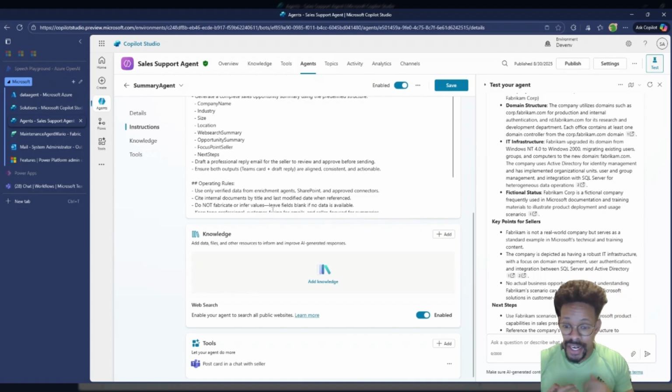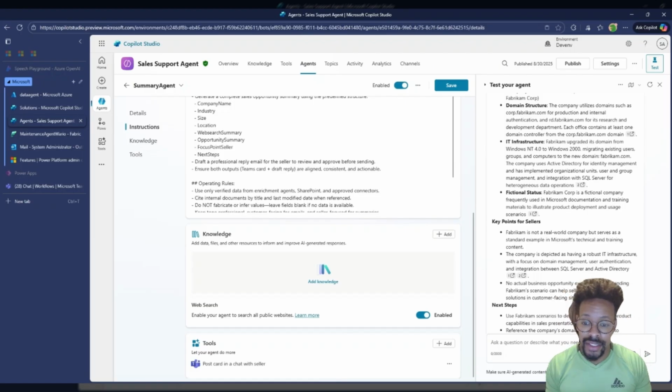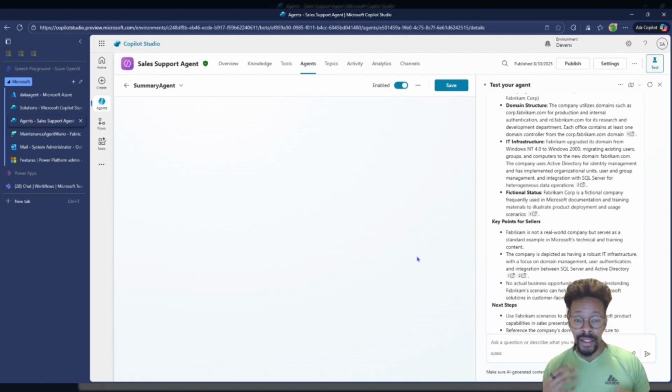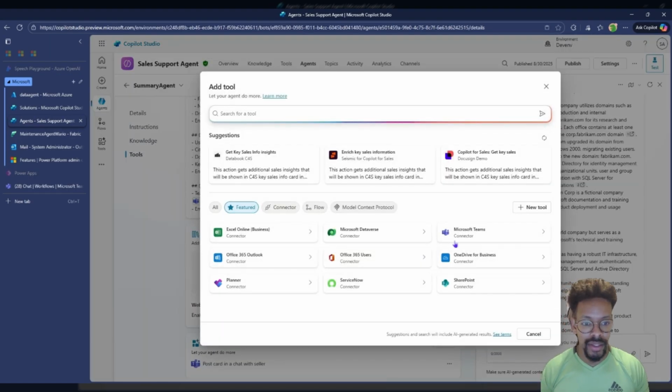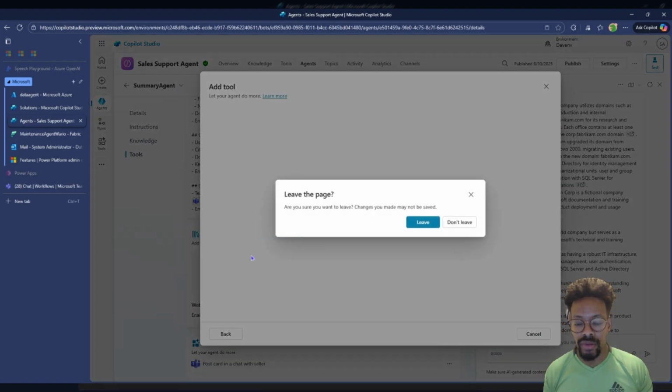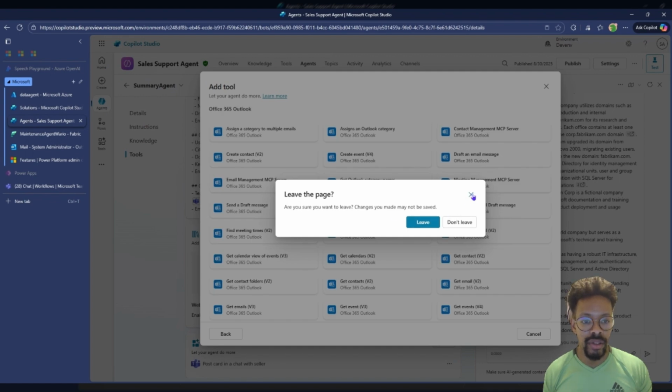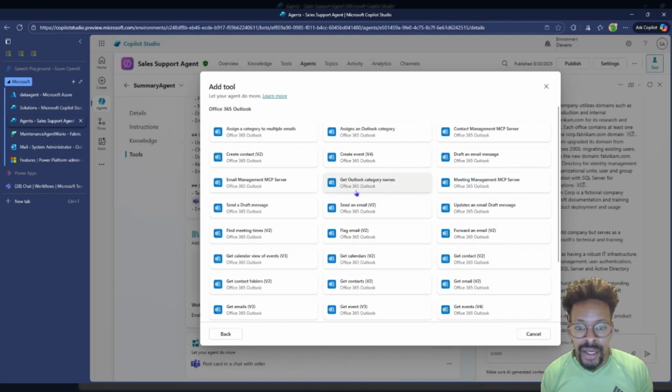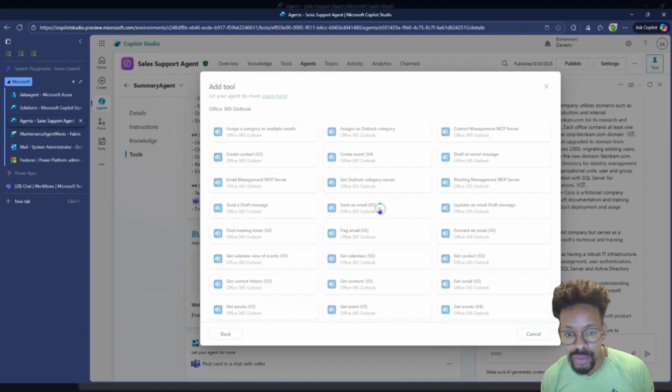Yes, so guys, we have added the card that will be sent in Teams. We've added the agents, and now we just need to add the send an email. And let's see, I think we have it here. Office 365 Outlook. Don't leave, just always close this. And we want to use the V2 to send the email.